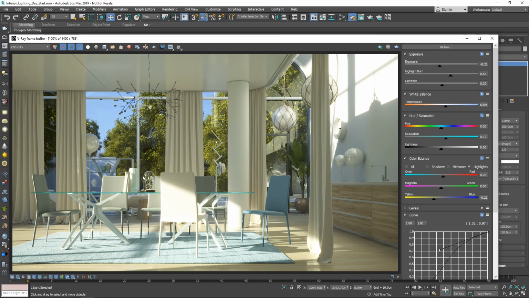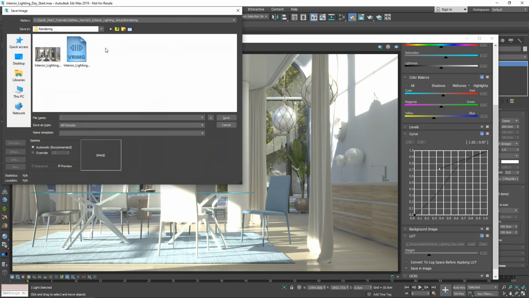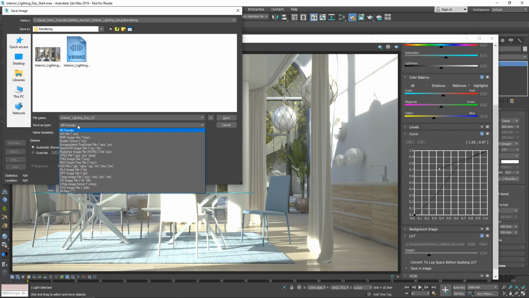Lastly, let's explore how we can save our images and then later load them into the V-Ray frame buffer and make different color corrections to them. First, I'll uncheck all the corrections I've made so far so that I only have the raw data in the image as V-Ray rendered it. Next, click on the save icon, type in a name for the render, for example, Interior Lighting Day 02, and then let's select the VR image format as our file type.